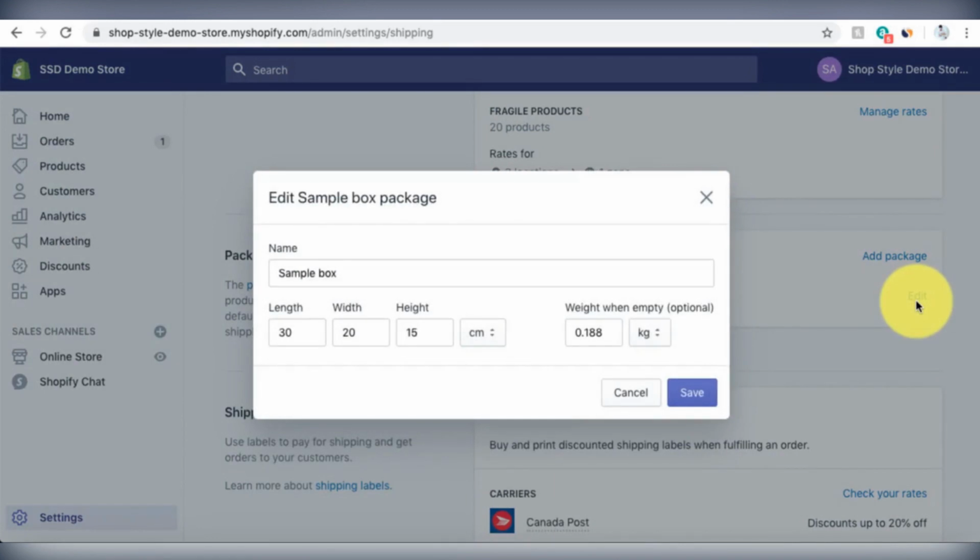So in this particular sample here, the package, the system just called it sample box, and it's 30 by 20 by 15 centimeters, and then the weight is 0.188. Now it does say optional. I do suggest adding the weight in, that way you don't ever have to worry about, is the post office going to give you a hard time because maybe the weight's a little off. It can happen. So I always suggest adding in the most accurate weight as possible, and that way it just saves any headaches in the future.